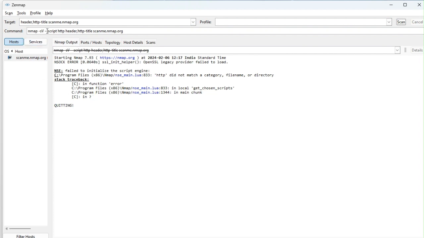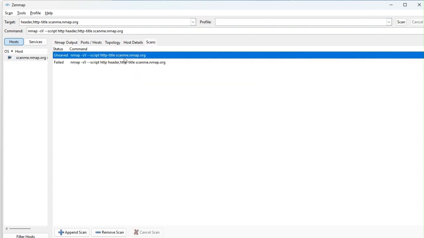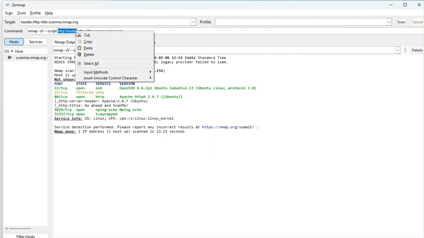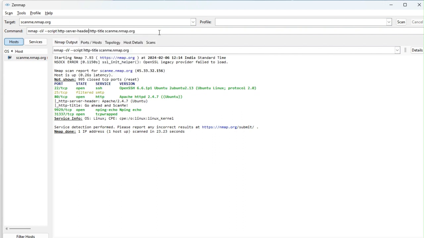Because in the previous scan, the information we got is http-server-header, not http-header only. That is the reason the scan was not successfully terminated. So instead of typing any stuff, you should be very clear about what instruction is given for what, which you can check. Now let's just copy this http-server-header and paste it and see whether we are getting the proper output or not. Okay, that's it.